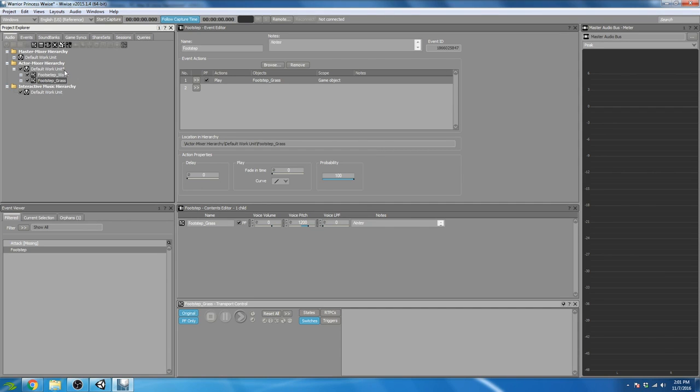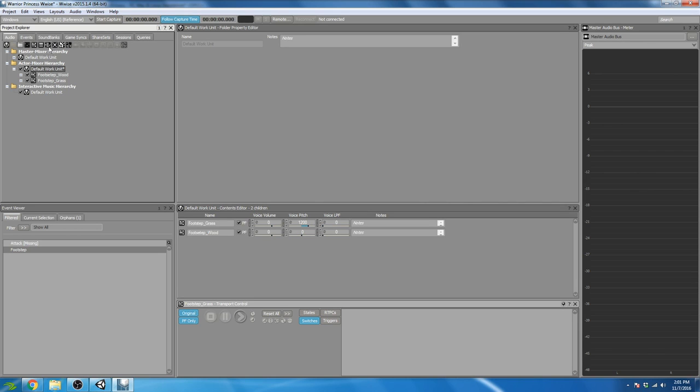So we need one object that will handle both of these random containers and switch between the two of them. And that's going to be our switch container object. So I'm creating a new switch container, and I'm calling it footstep_terrain.